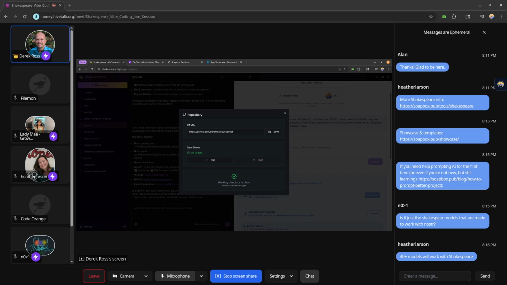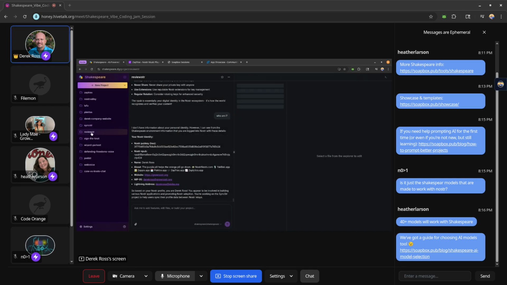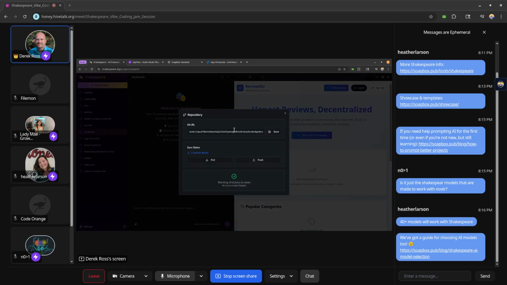So we can talk more about that later if you have questions about how that actually works. You can also, if you don't have a GitHub, that's fine. You can actually push. This is another example here. If you didn't have a Git URL, this right here would say push to Nostr. And you could then push to Nostr Git. You don't have to use GitHub. You can use decentralized GitHub, basically, Nostr's version of GitHub.